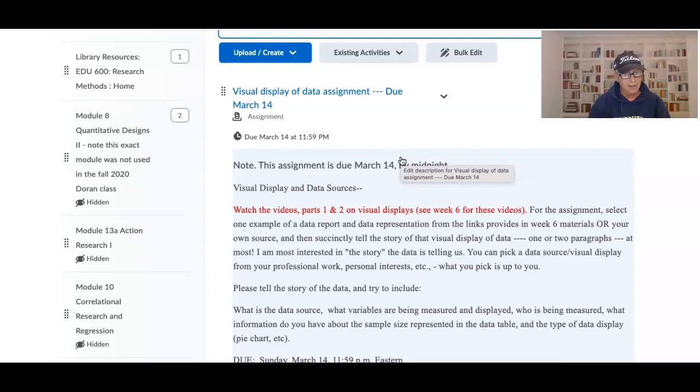So if you have questions, please reach out to me. Beyond that, good luck with the materials this week. And once again, there are no discussion posts this week. The only thing due is the visual displays of data by next Sunday, March 14th.